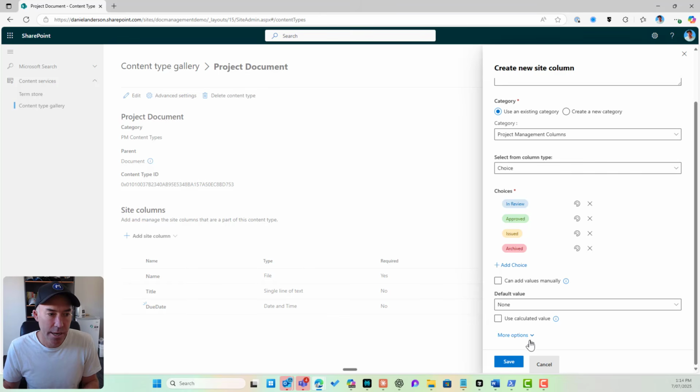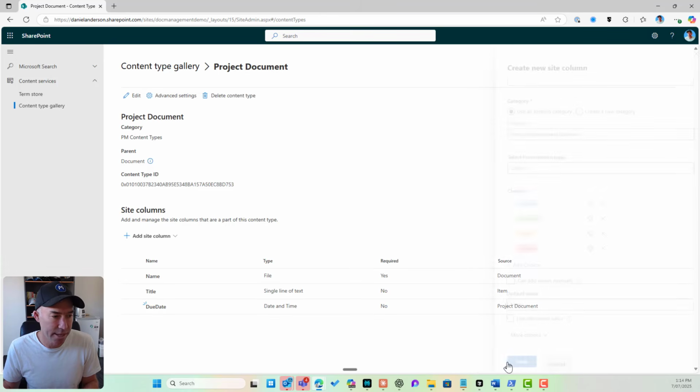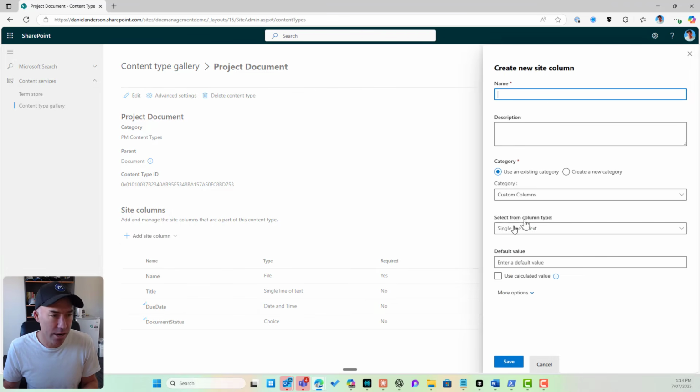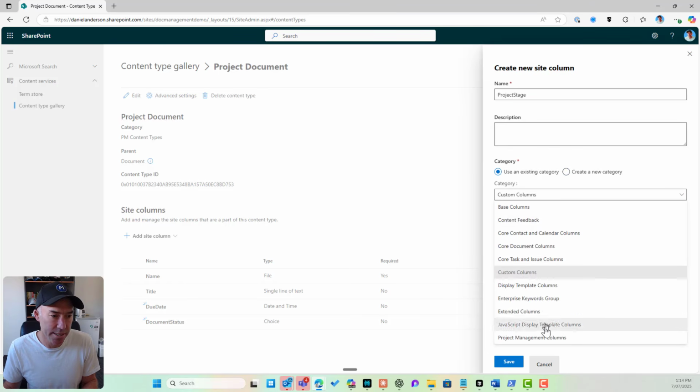All right. Now I am going to hit save. So we see we've got document status. Now I'm going to add a few more. So I'm going to create a new site column. I'm going to call this project, let's call this project stage. I'm going to use the existing category.